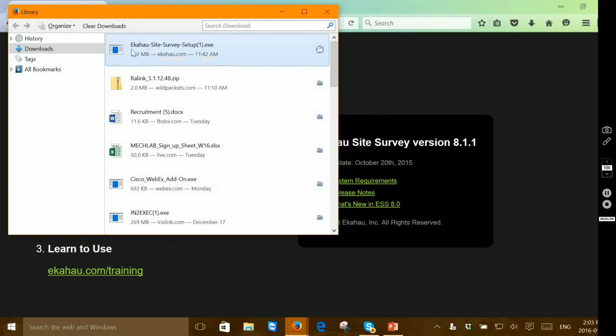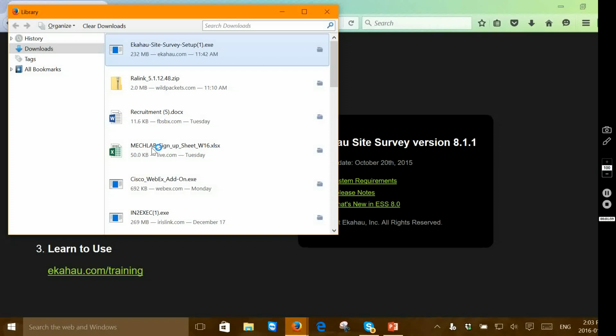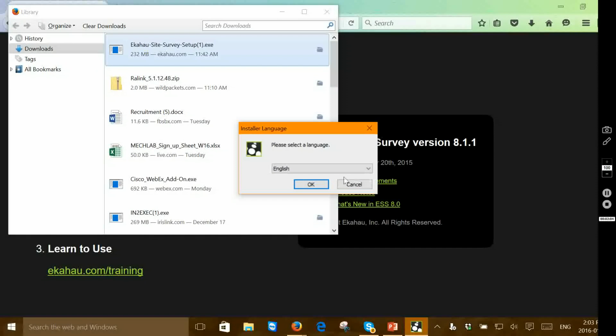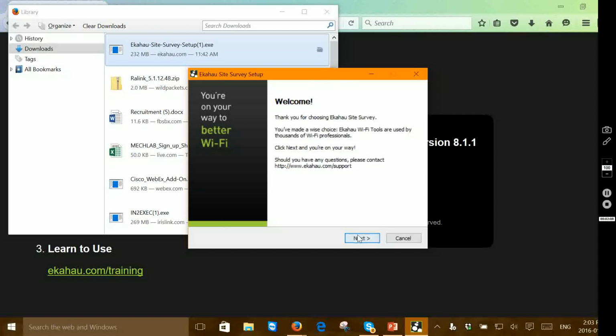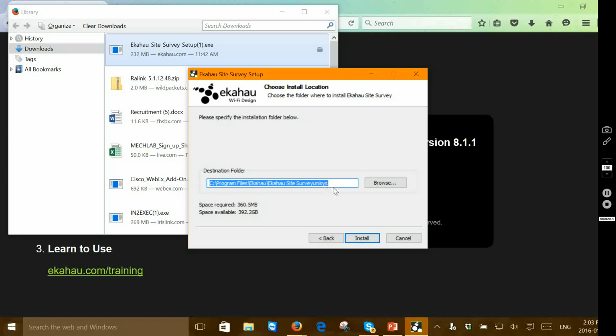It's an executable file, Ekahau-site-survey-setup.exe. Execute this application and the installation will start. Select the preferred language, press next, accept the agreement and install in the location.